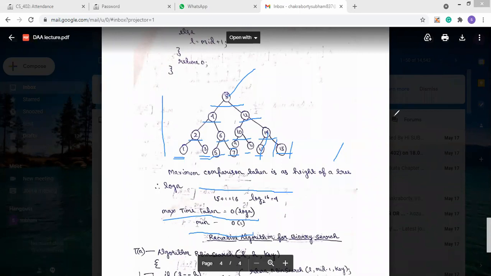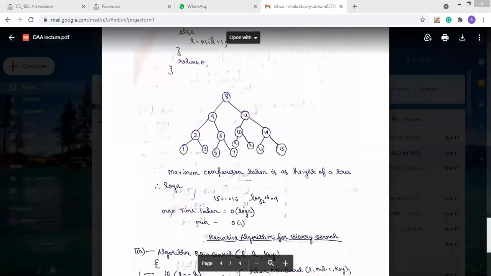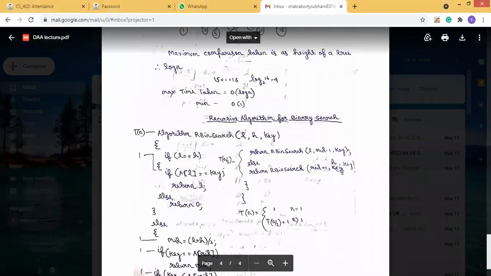Okay, so this is about the binary search. Now, how can we write the recursive algorithm for the binary search? Now you see, we divided the list into 2 parts. First, in this algorithm, if we use the recursive algorithm for binary search, what?